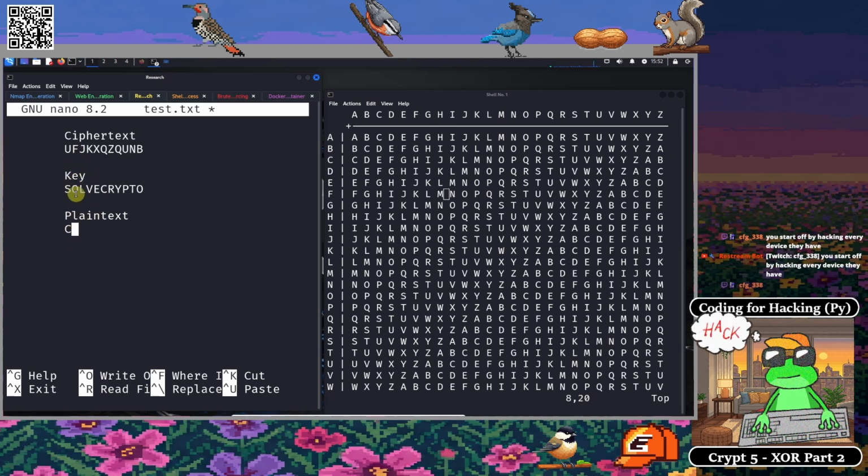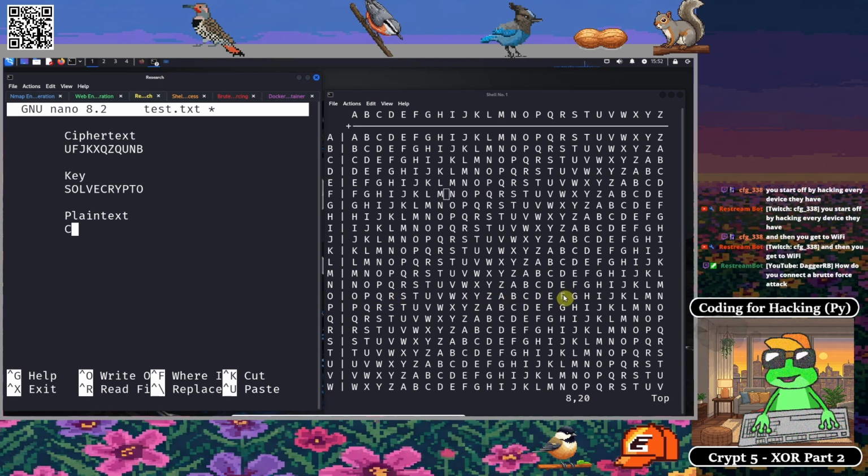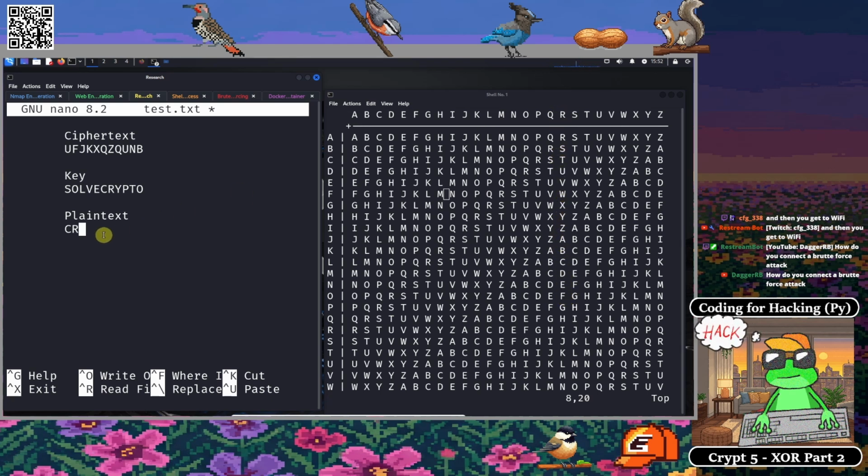Then we do the same thing with the letter O and the letter F. So we got the letter O. We're going to go over to here until we find the letter F, and then we go up. When we go up, we see that the letter is the letter R. So the next letter is R. This next one is going to be the letter L.